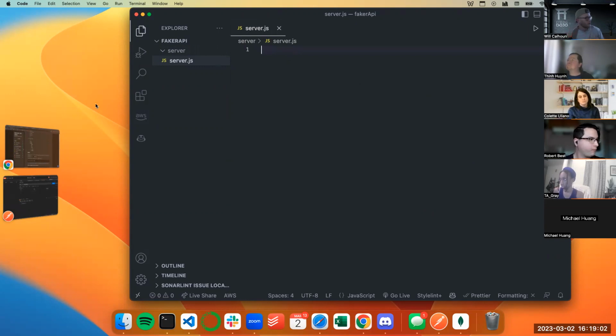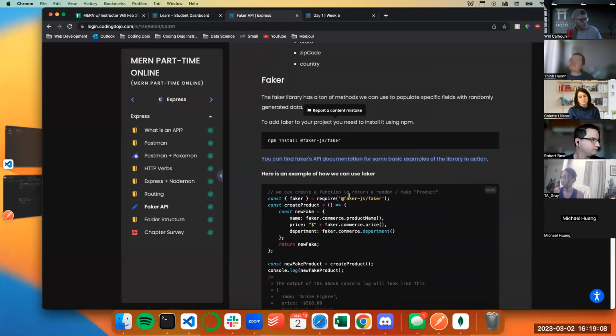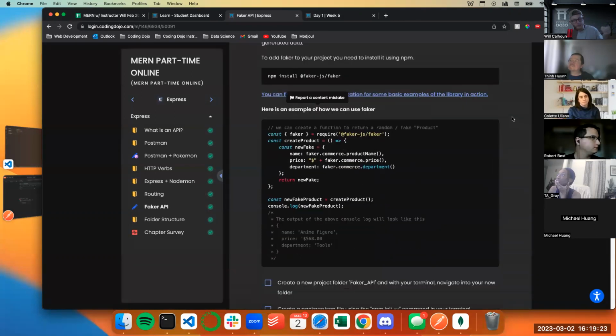Cool. So I have a few things I'm going to do. I'm going to need to install Faker. And here is an example of how we can use Faker. Okay, so that's good. I'm also going to want to read this API information because anytime we're dealing with APIs, I just want to see what exactly do I need to do? How exactly do I need to bundle things or make things look in order to get the information that I want, right?